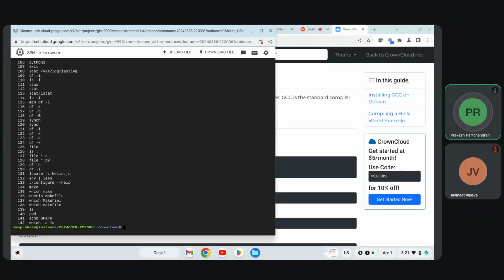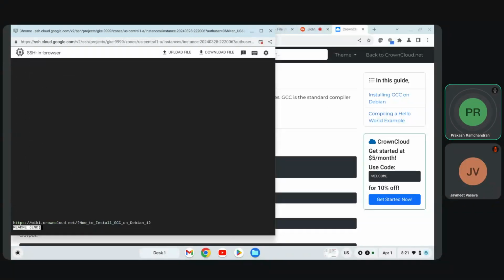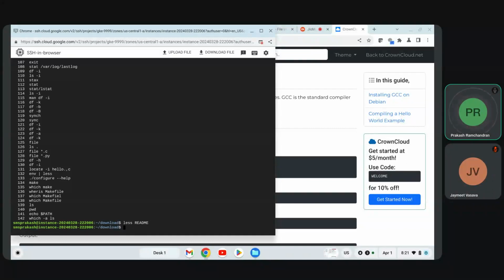So more and less are the two commands which are equivalent of cat. Cat is copy at the terminal. Less and more are nothing but whatever file you give. For example, less readme, it will show you the last line instead of the first line. Less is from the end, more is from the top. So you can do a less or more on a file besides the cat, which is copy at terminal. These are all reading the file.